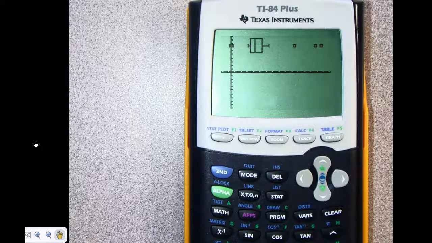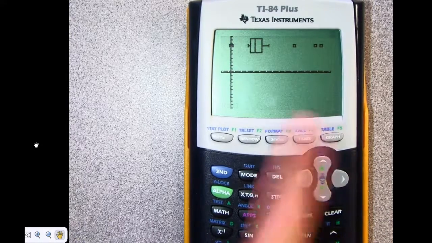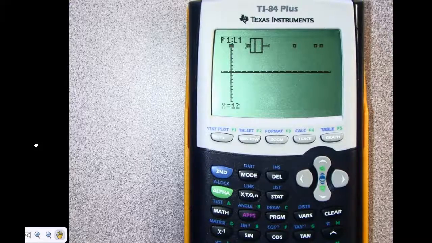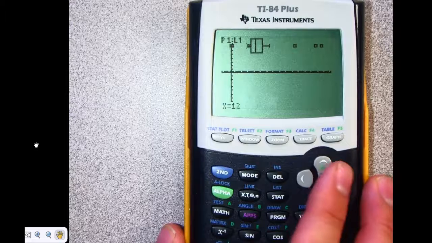Let me show you one more thing, and then I'll start saying, okay, individually, if you have issues, come on up. Hit trace, the trace button up here. If you just start scrolling right and left, and look at the bottom, it tells you what the numbers are. So it tells you Q1, the median, Q3, like where your whisker is.